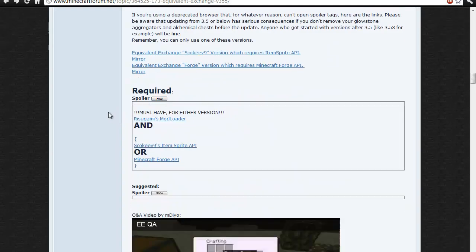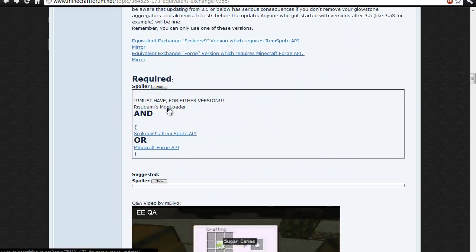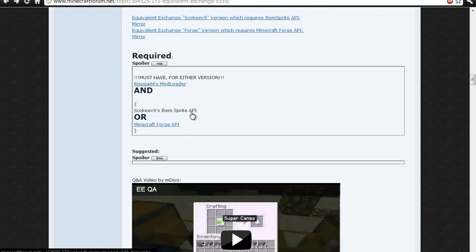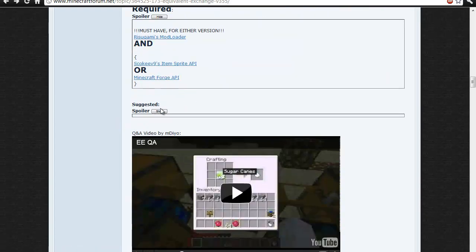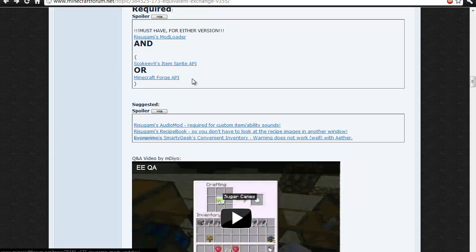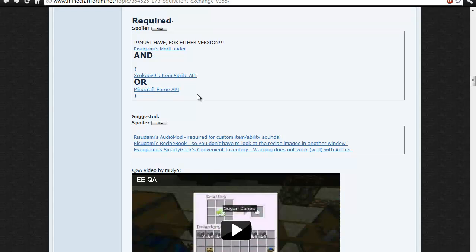Scroll down. Go to Required. Risugami's Mod Loader. You're gonna need that. Sockeeve 9's Item Sprite. You're gonna need that. And audio mod and recipe book are not required, but they are highly, highly helpful. Audio mod is more of a preference. All it does is add audio, hence the name audio mod. Recipe book will tell you all of the crafting recipes in game, so you don't have to go to the forum to find out how to make everything.